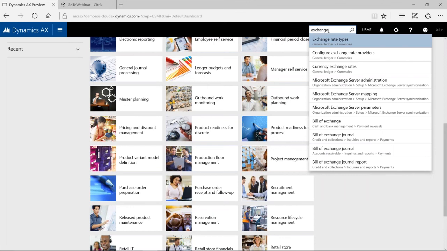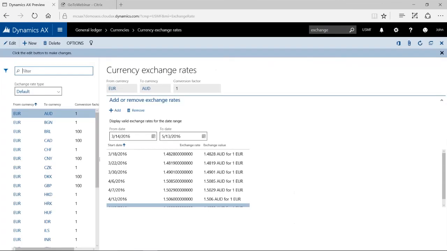and just click on General Ledger and Currencies and go to my Import Currency Exchange Rates, then you'll note that I've just got the one exchange rate provider set up at the moment, which is the Central Bank of Europe. So we'll log directly into there, and by simply clicking OK, I've set my exchange rate type to defaults.